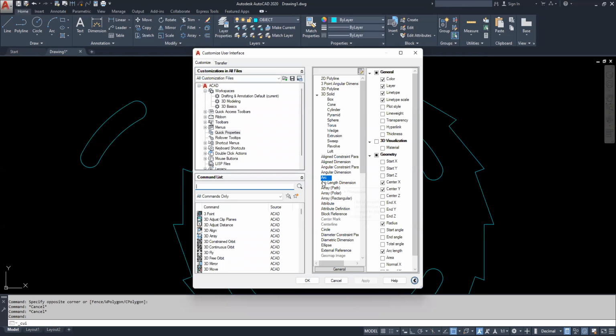Then in the middle, it's highlighting arc. So we're in the arc one because these are all the different kinds of objects that are in AutoCAD. But right now we're dealing with the arc one. And then this is what happens when the quick properties box pops out. It tells me the color, the layer, the line type scale, center X, center Y.